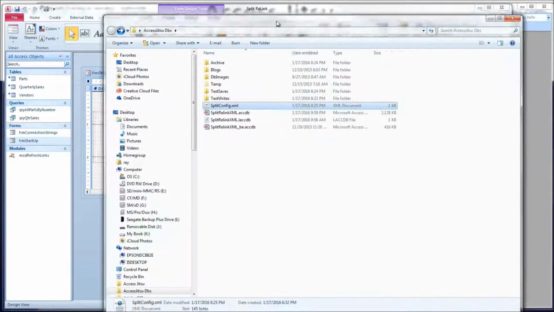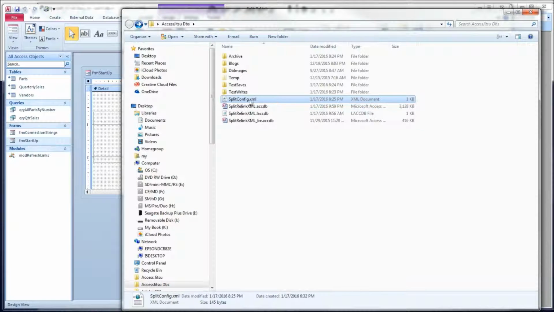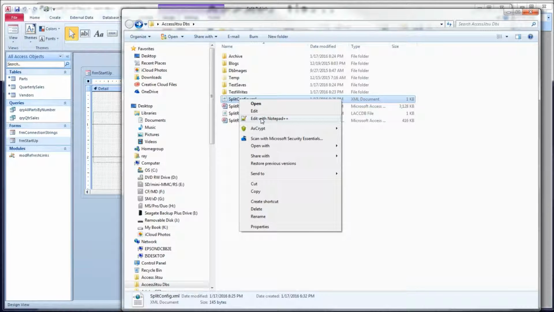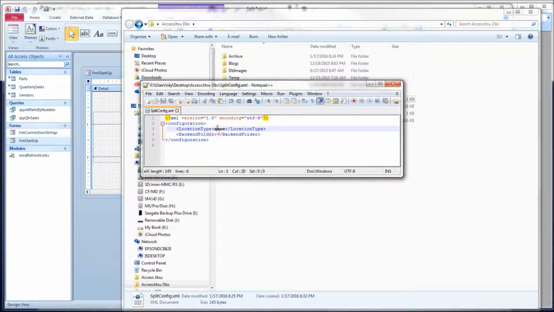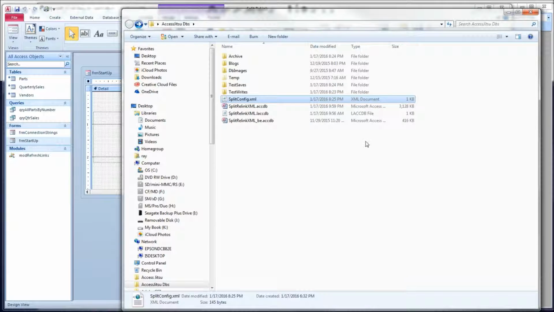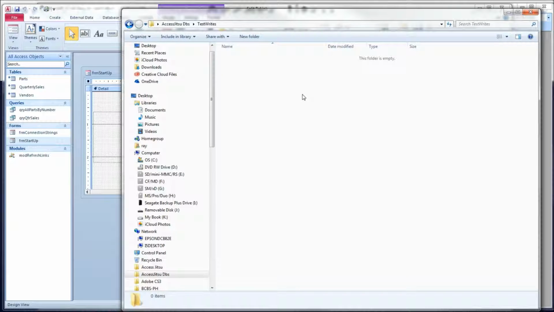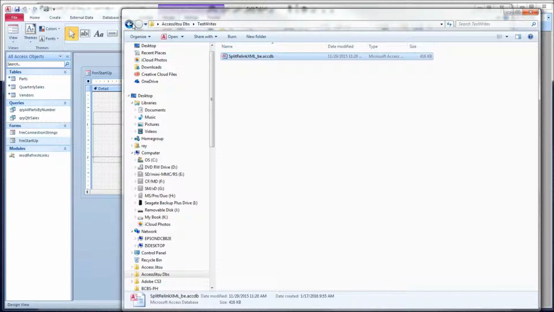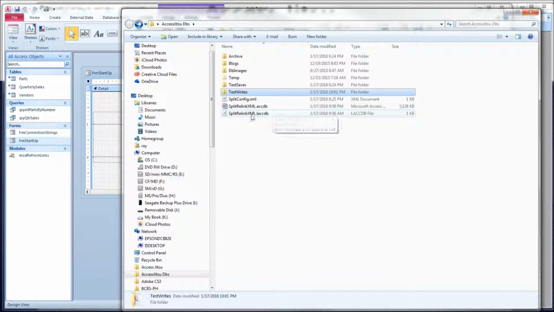So let's pull over our Explorer window. Let's open our configuration file so that we have the value of same in location type, and we have a zero length string in backend folder. Let's close that. Notice here that I have the backend in the same folder. I'm going to cut that and put it here in test writes subfolder. Okay, so now we have the front end in this folder and the back end in that folder.